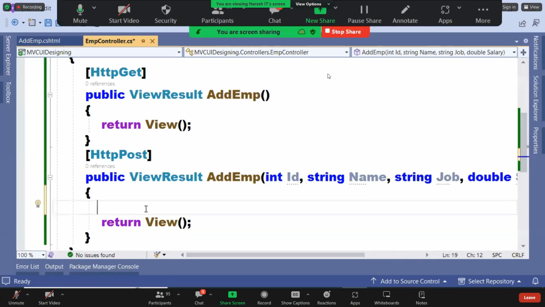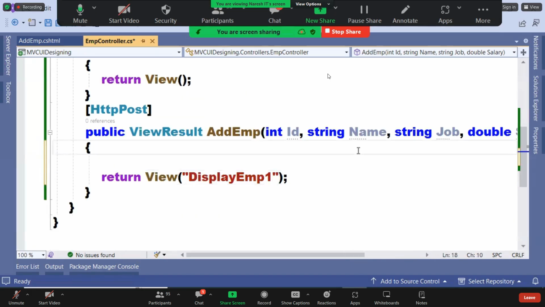What is the view name? Display EMP. So I want to specify the name here. Display EMP1. I want to give the name as display EMP1. So now see, first, the values came from where to where? Browser to action method. We learned this in one separate session, remember? How to pass values from a browser to an action method. One day we focused on different options I showed you. Next, I showed you how to pass values from action method to view separately.